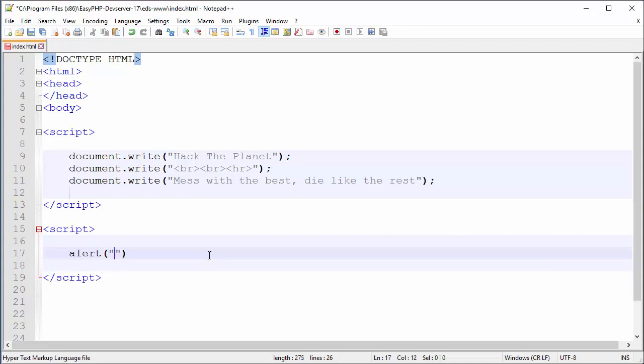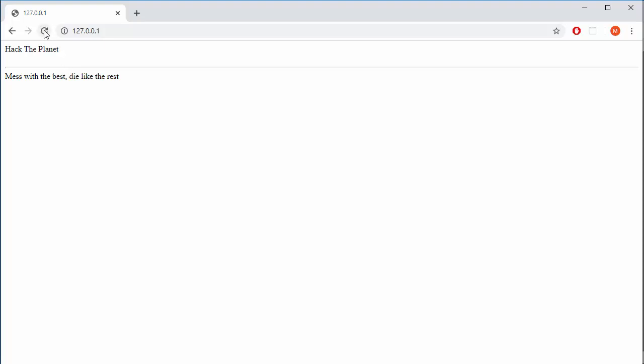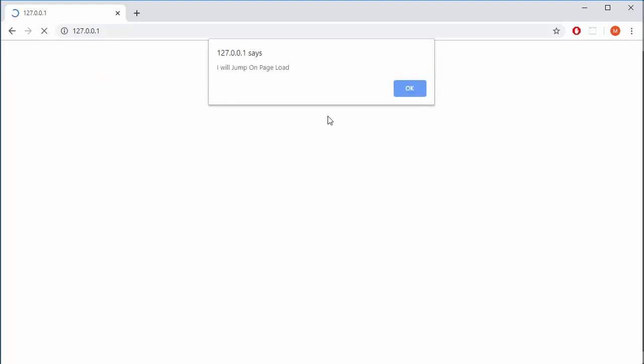And let's give that alert some food. Let me say, I don't know, like, I will jump on page load or something like that. And because JavaScript is that kind of language, don't forget the semicolon. So save and refresh, and there you go, your first alert.